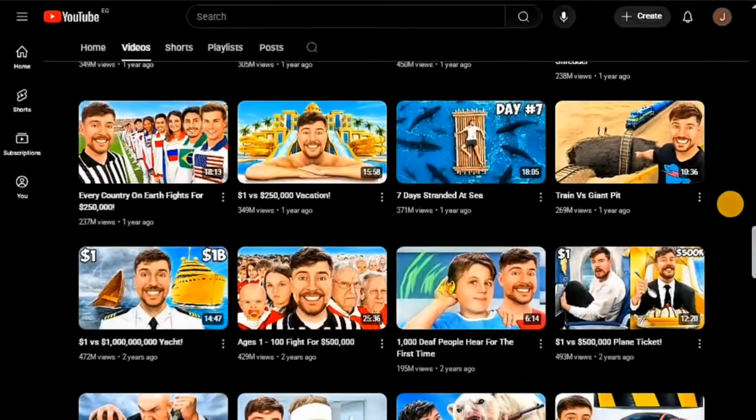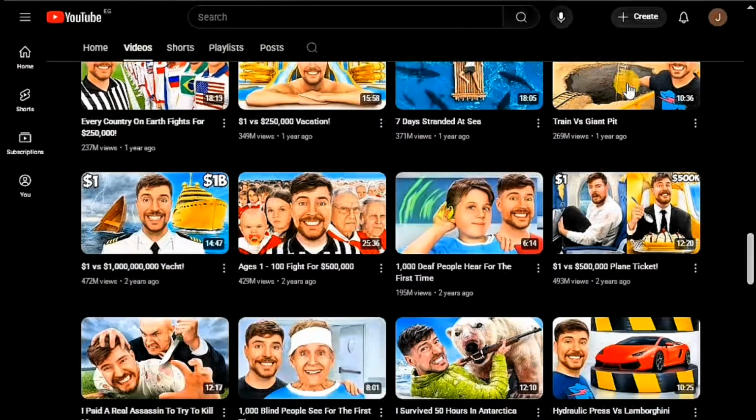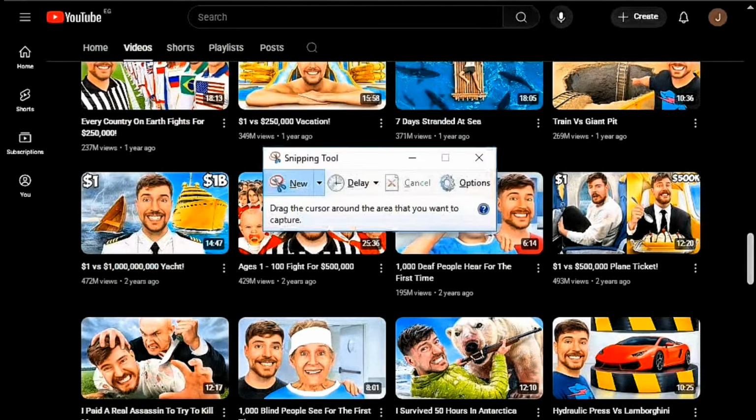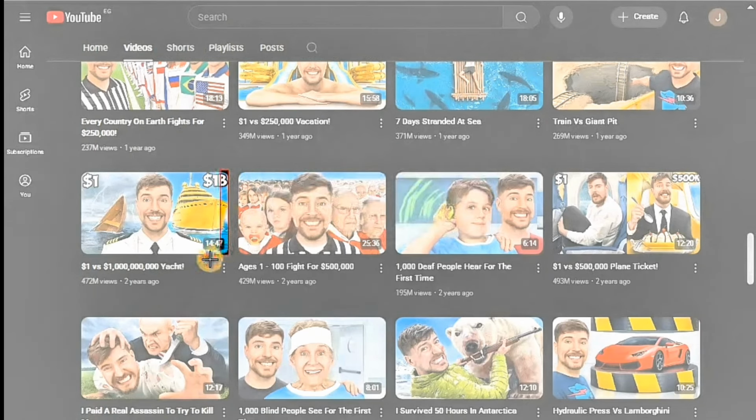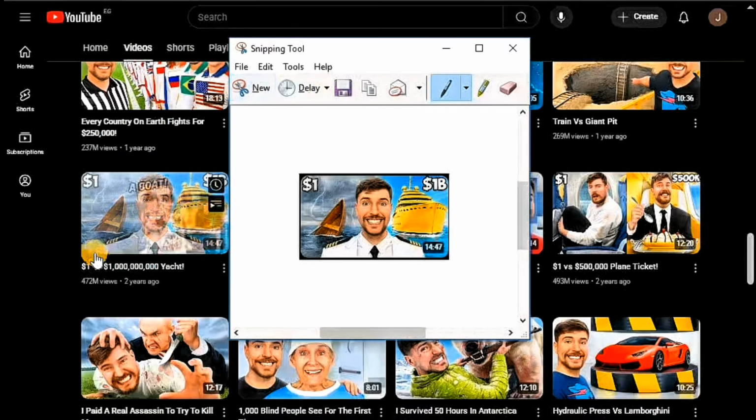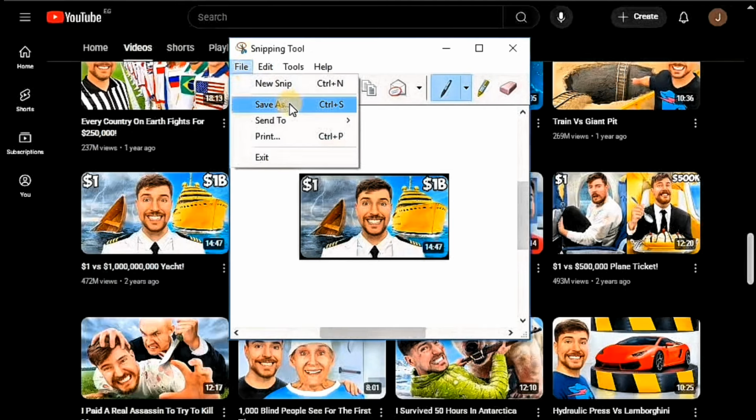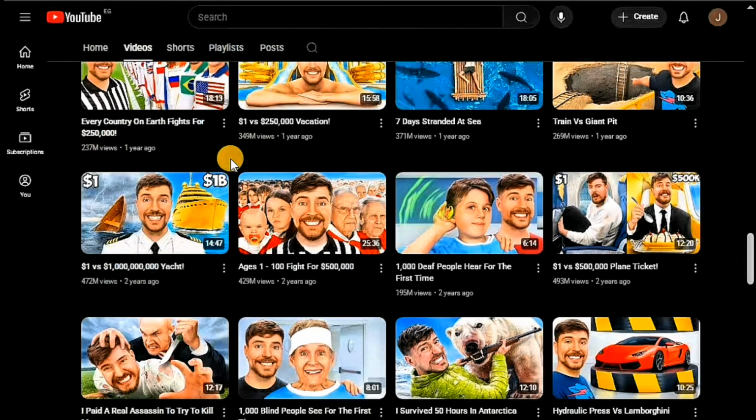If there's a thumbnail you want to copy, just take a screenshot and crop it. And yes, you can do this whole method on your phone without any problem. If you're on a PC and want to take a screenshot, press Windows plus Shift plus S on your keyboard.